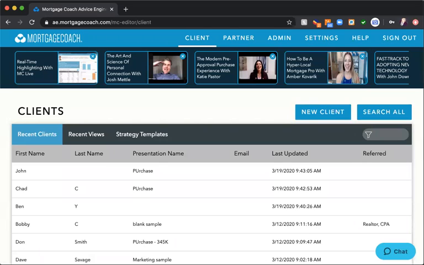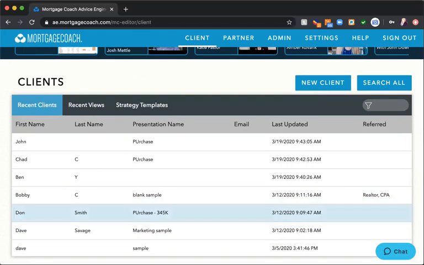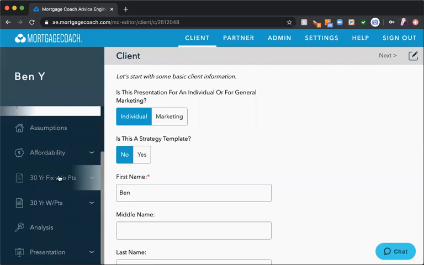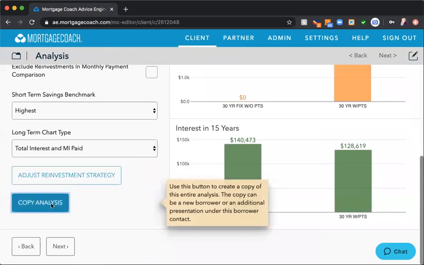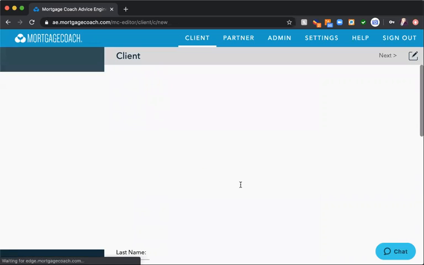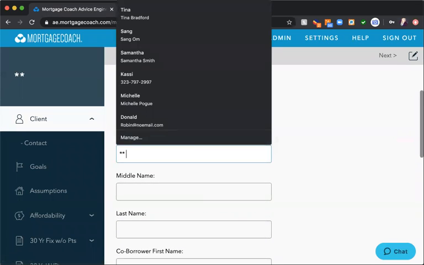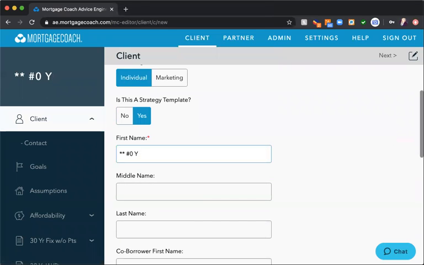Okay, so if you're adding a strategy template, it's a double asterisk in the front. It will not go into your client list. So if you're using a client that you've done in the past to build a strategy template off of, then you want to click on that client and copy that analysis to a new client, just like we showed. Now I'm going to switch this over to a strategy template, and this is 30-year, with and without points.